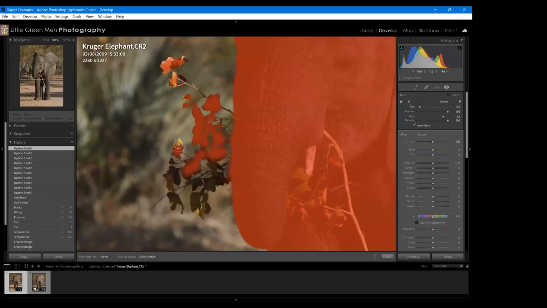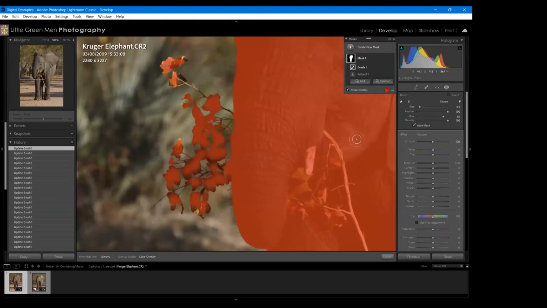So let's just go through. I'm just going through painting those very, very roughly. I just want them to have the same kind of effect as the elephant. That's all. So I've done some very, very rough painting here, so we've used this to add to a selection. All right. Let's go back again.